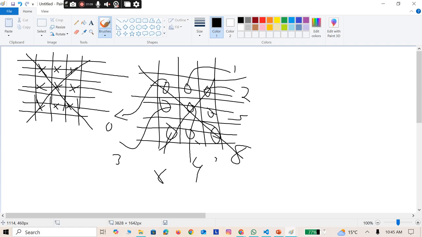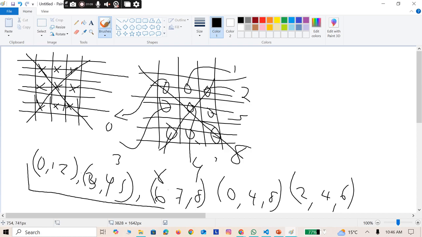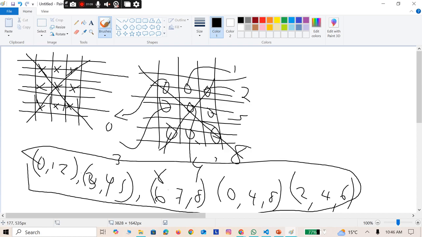So we are going to say a winner can only be realized if, number 1, the letters are in positions 0, 1, 2, or the letters are in positions 3, 4, 5, or the letters are in positions 6, 7, 8, or 0, 4, 8, or 2, 4, 6. All these conditions must be coded.